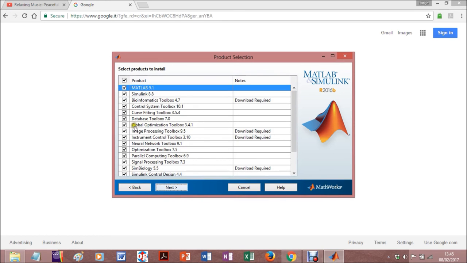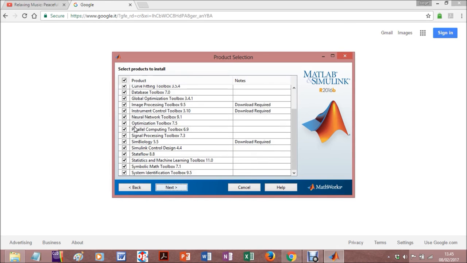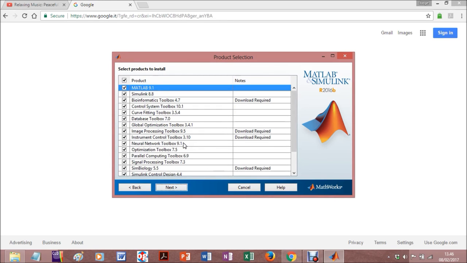Here is all the product they gave you as a trial version. As you see, some of them require a download, so you need an internet connection, but you can just check them, such as image processing. You're not going to use that, but you can install it if you want. A neural network, you're not going to use it either. You can download all of them if you want, just to keep them in your computer somehow, but most of them you are not going to use.